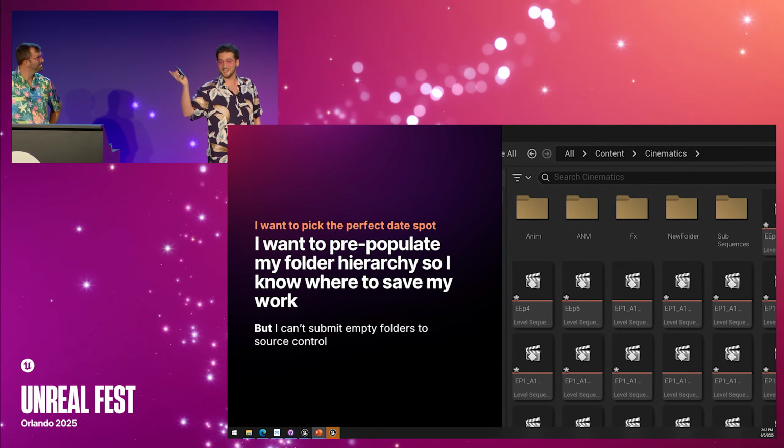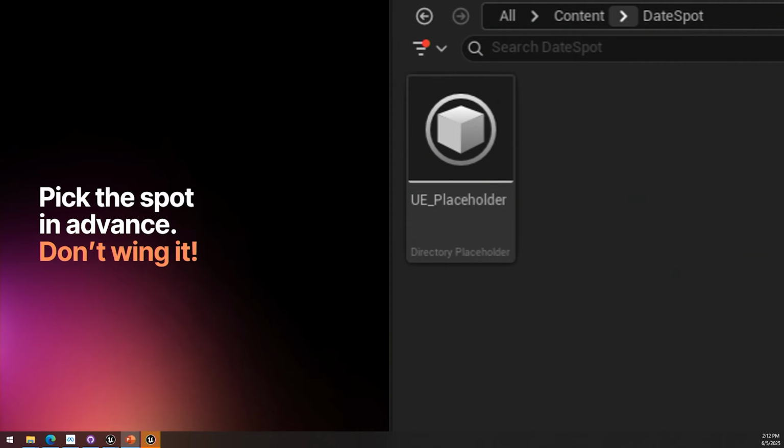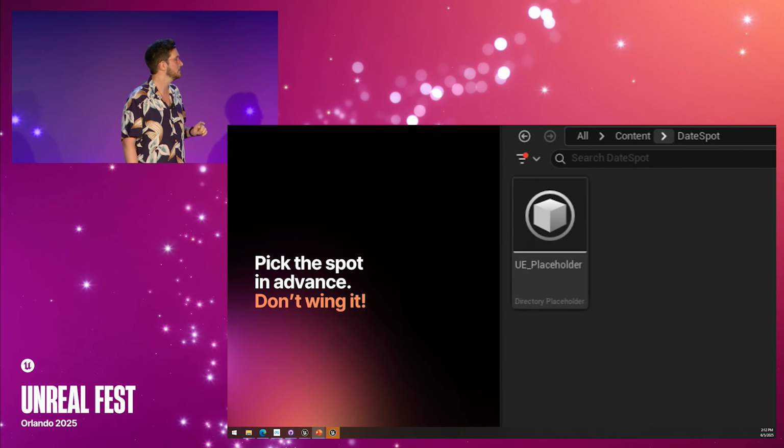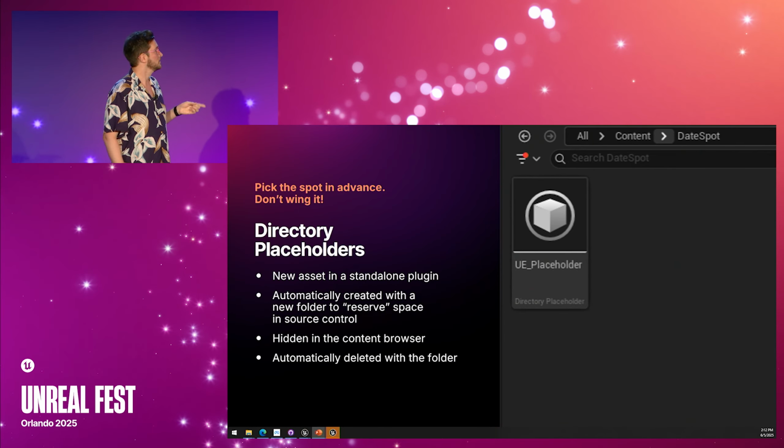So we'll move on to the next issue that we're trying to solve with the cat tools, which is: I want to pick the perfect date spot, back to the dating advice again, or I want to pre-populate my folder hierarchy so I know where I'm supposed to save my work. Let's avoid that nasty folder structure we saw at the beginning, with two anim folders and a new folder and all this stuff in the way. So we have some advice. Pick the spot in advance. Don't wing it. Reservations can get hard to get depending on what city you live in. We live in Los Angeles. It's nearly impossible. Or directory placeholders.